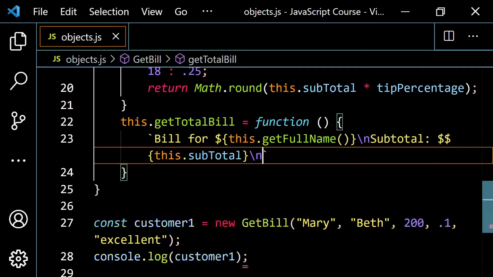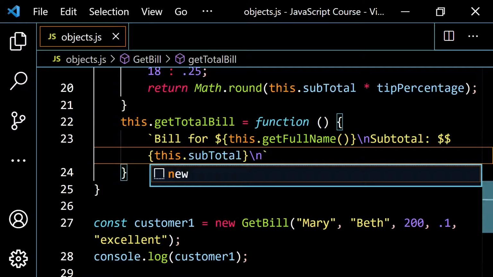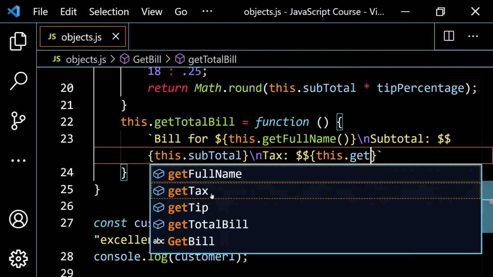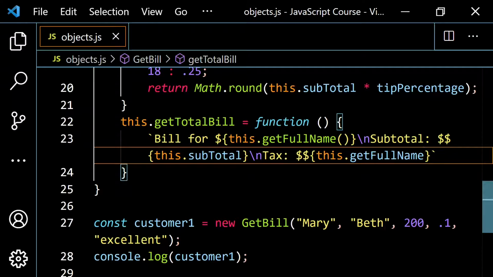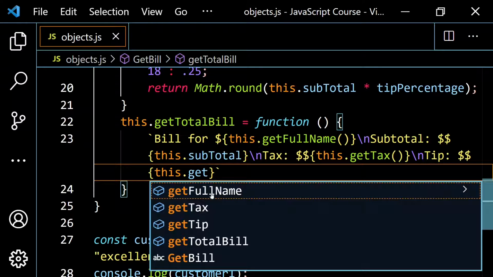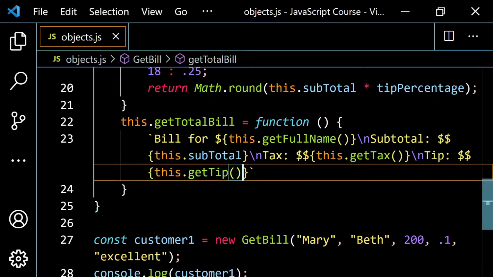And again, I'm just gonna keep starting new lines here. And let's put in the tax like this. Okay, so $, and then I'll put this., I need to get the tax. So getTax, so I'm gonna use that method, and I put getFullName for whatever reason. So let's go back and put getTax like this, okay? And then I'll put a new line, and I'll put the tip, and we'll go $. We're gonna go this.getTip, okay, which we should have access to.